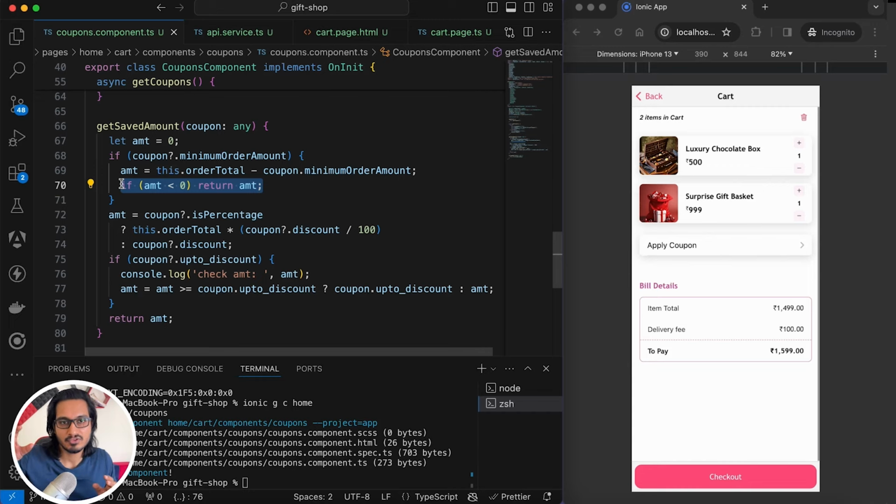So you need to add this much more money or more products to get to this certain amount, and then only this coupon will be applied. So that is the first condition that I've applied here.